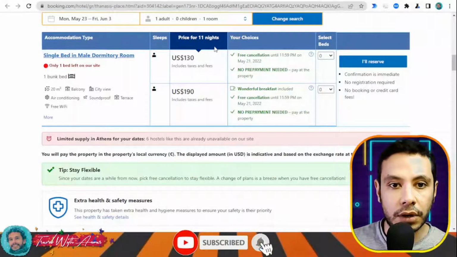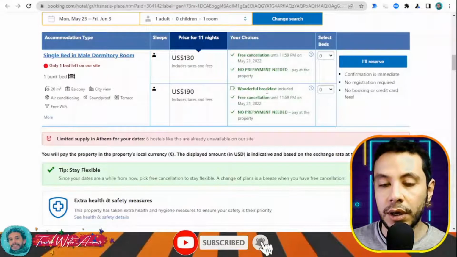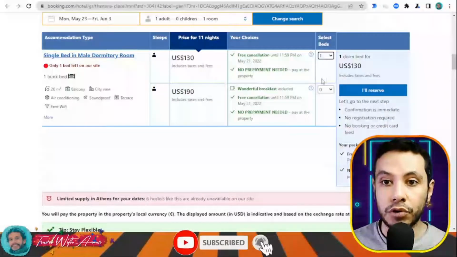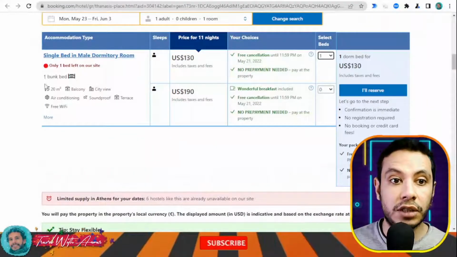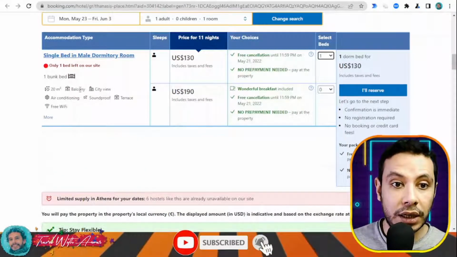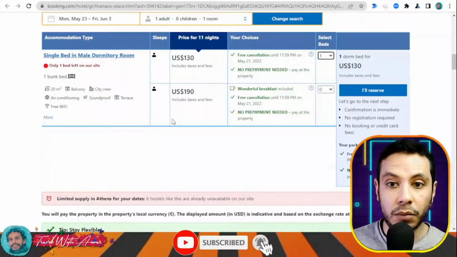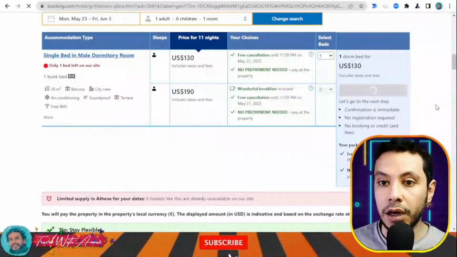Price for 11 nights. There are two different prices here, but this one has breakfast included. So let's say that I don't want breakfast, I will take my breakfast outside, so I will choose this one. And here they are telling you the extra things that you'll find: one bunk bed, balcony, city view, air conditioning, soundproof terrace, and free Wi-Fi. You can even see more here. So let's say I'm okay with this choice. I will click I'll reserve.